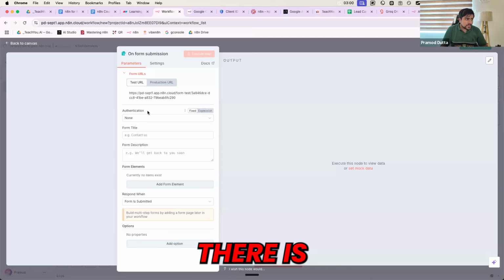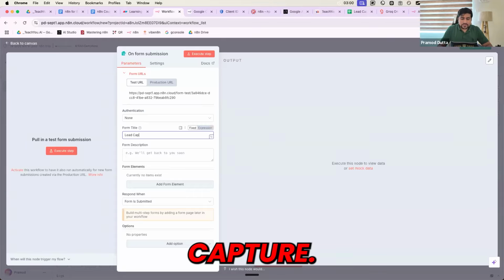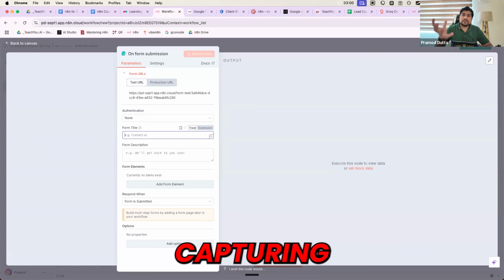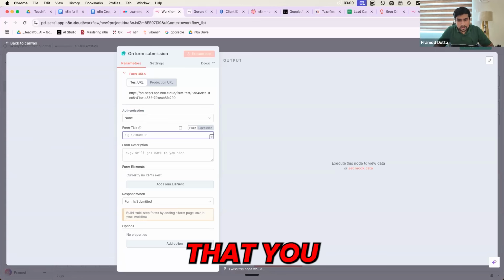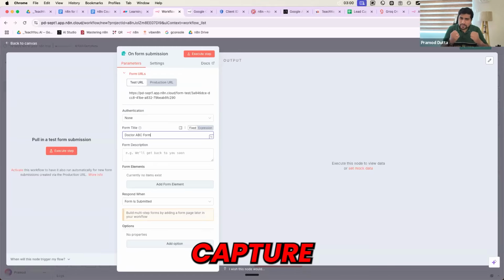So first of all, there is no authentication. We are not going to add any authentication. We will just add the title. Let's suppose this is a doctor assignment, a website for a doctor, an agent which is basically capturing the leads data or a problem that you have. So let's say this is the Dr. ABC form, just to capture this.